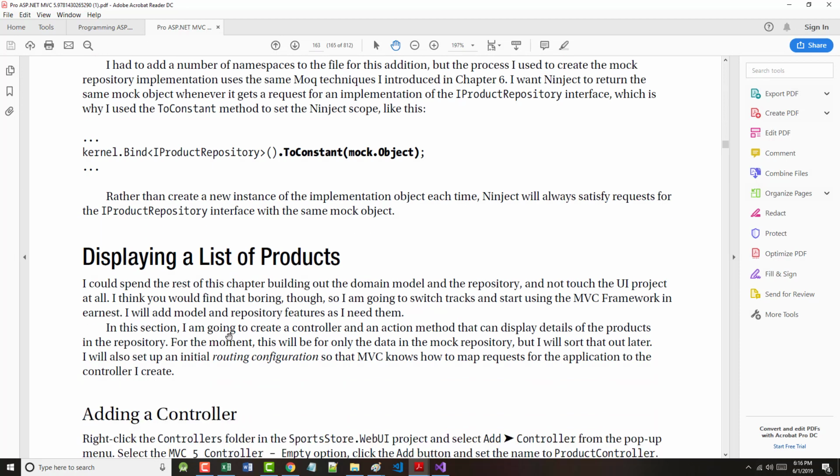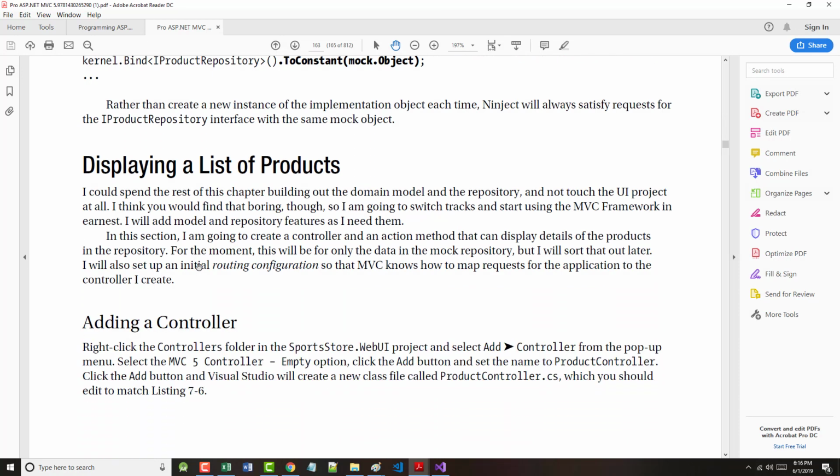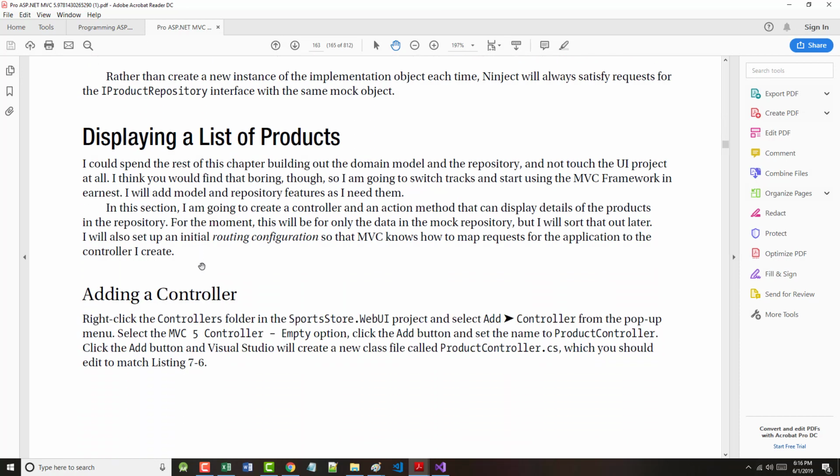All right, and I'm going to go right down on page 163 to displaying a list of products. The author says, "I could spend the rest of this chapter building out the domain model in the repository and not touch the UI project at all. I think you would find it boring, so I'm going to switch tracks and start using the MVC framework. I will add model and repository features as they are needed."